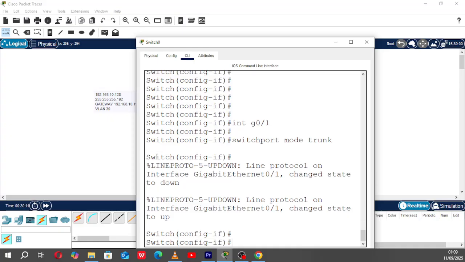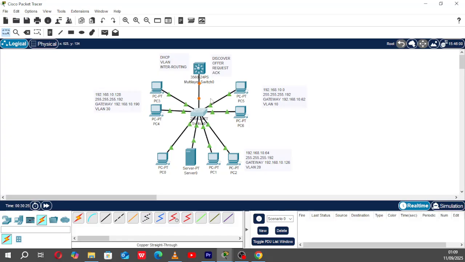As you can see, interface GigabitEthernet G0/1 changed state to up. Now the state is up. It means the trunk is already configured and it's working.